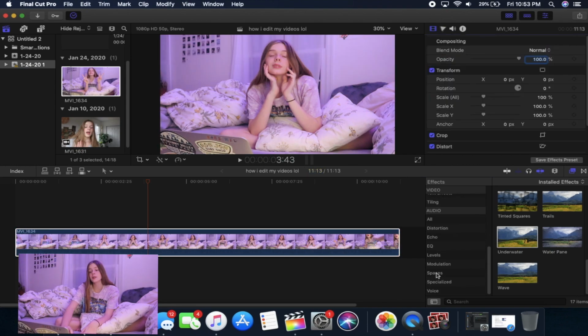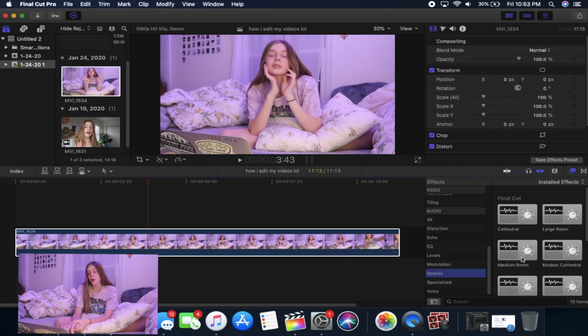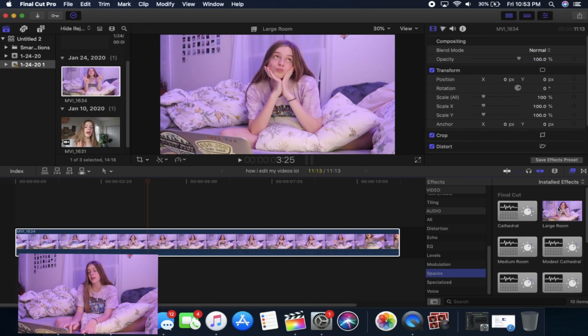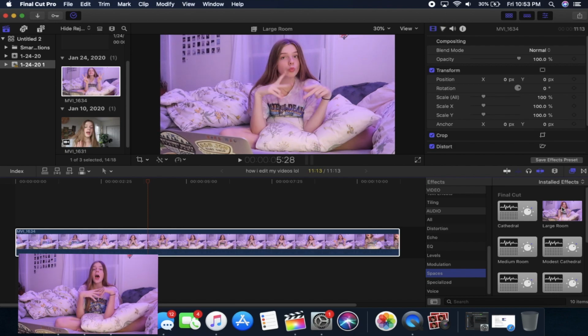So then moving into audio, I don't really use a lot of audio effects, but if I do, I go into the spaces tab and I press either cathedral or large room, and that's how I get my echo effects in my video. Here, I'll do it right now.